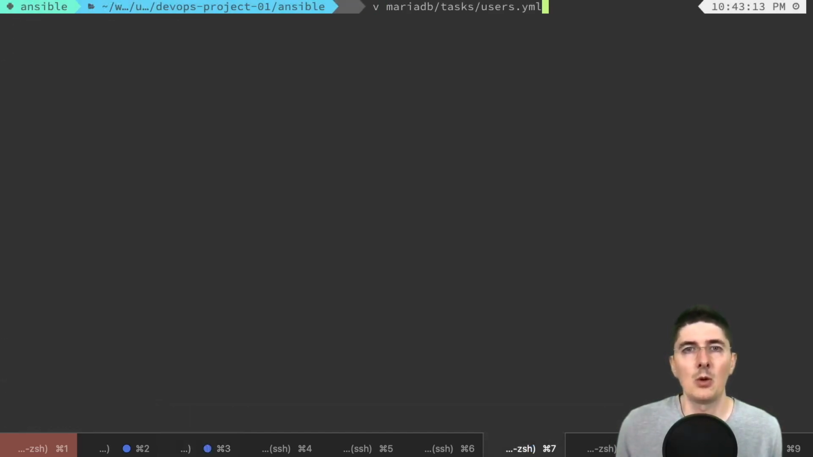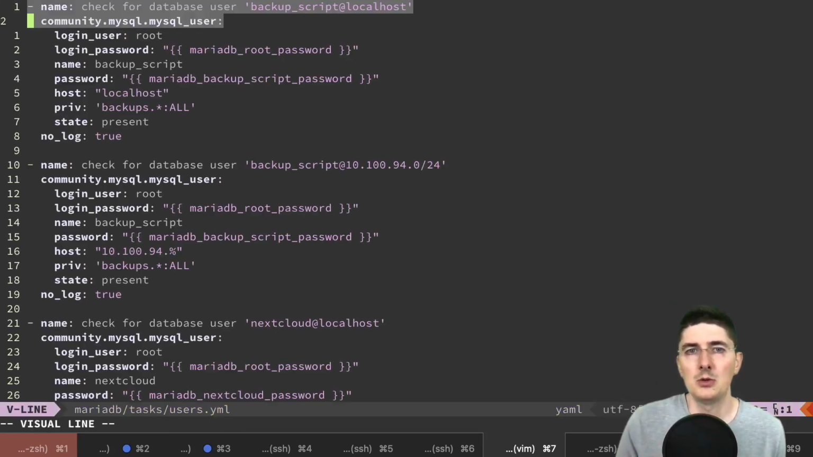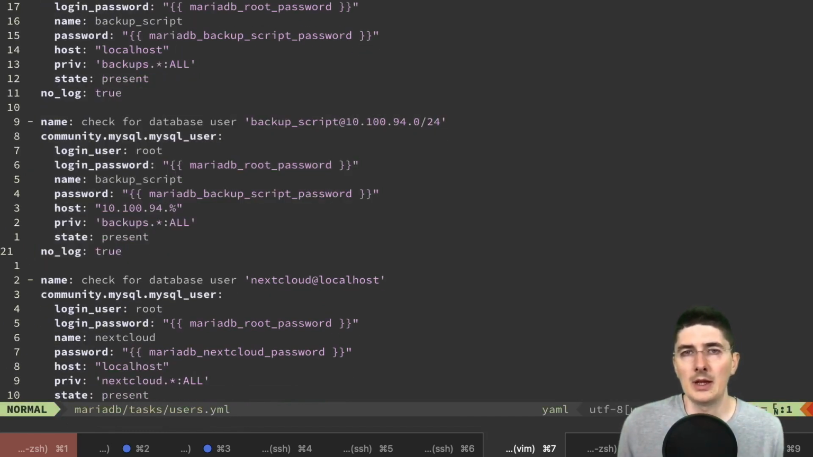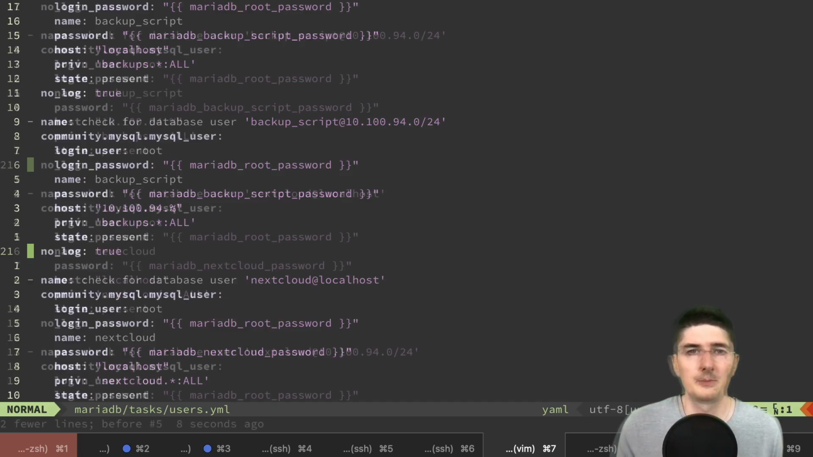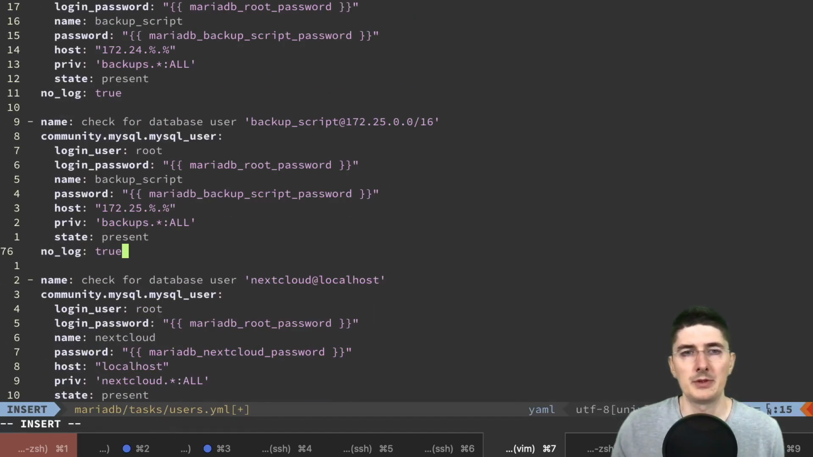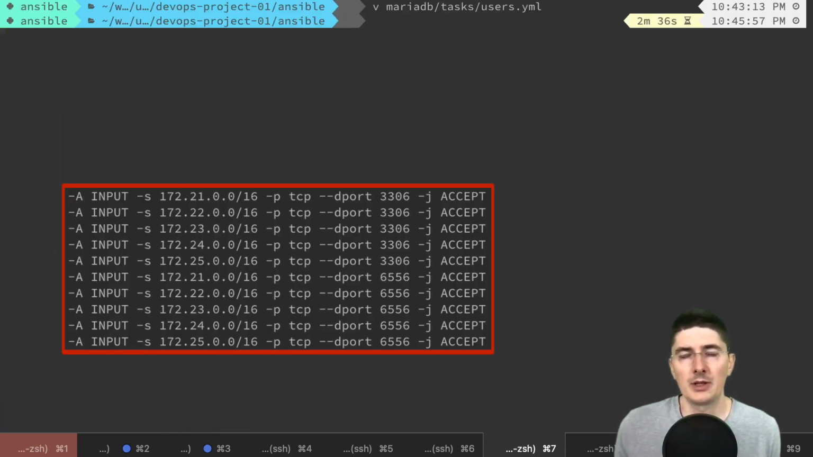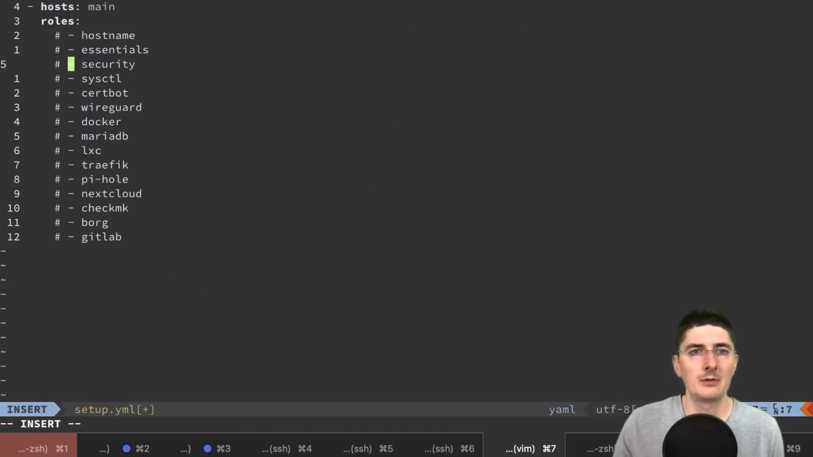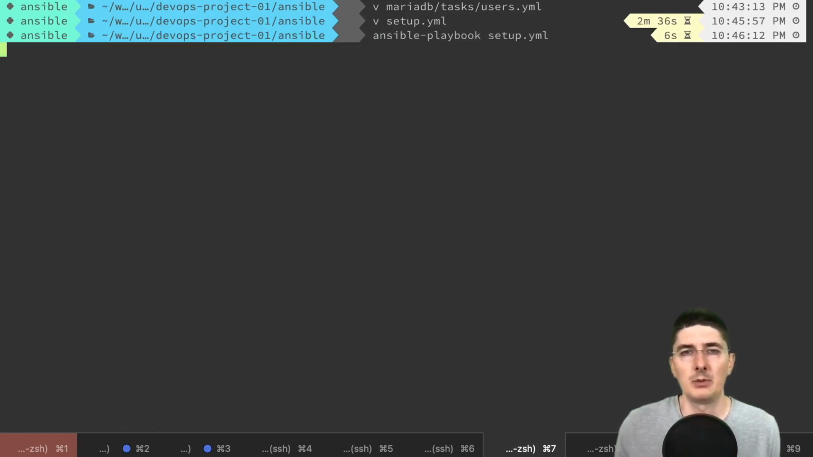In the Ansible directory, open users.yml inside the MariaDB tasks directory. As you can see, the user backup script can only connect from localhost and the WireGuard subnet. We need to add this segment for each of the subnets defined in the /etc/docker/daemon.json file. I'll paste this from the snippet, and all Docker subnets are now covered. Save the file, and because we already have iptables rules that allow connection to port 3306 from these subnets, we can open setup.yml, leave only the MariaDB role, save this file too, and run the Ansible playbook.